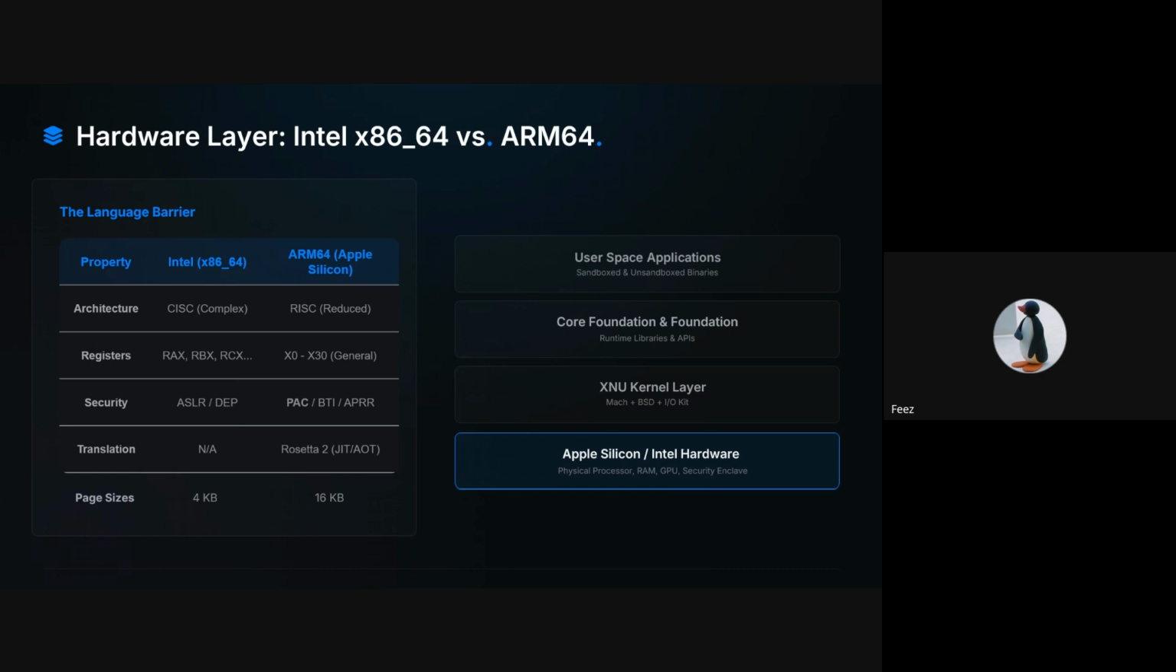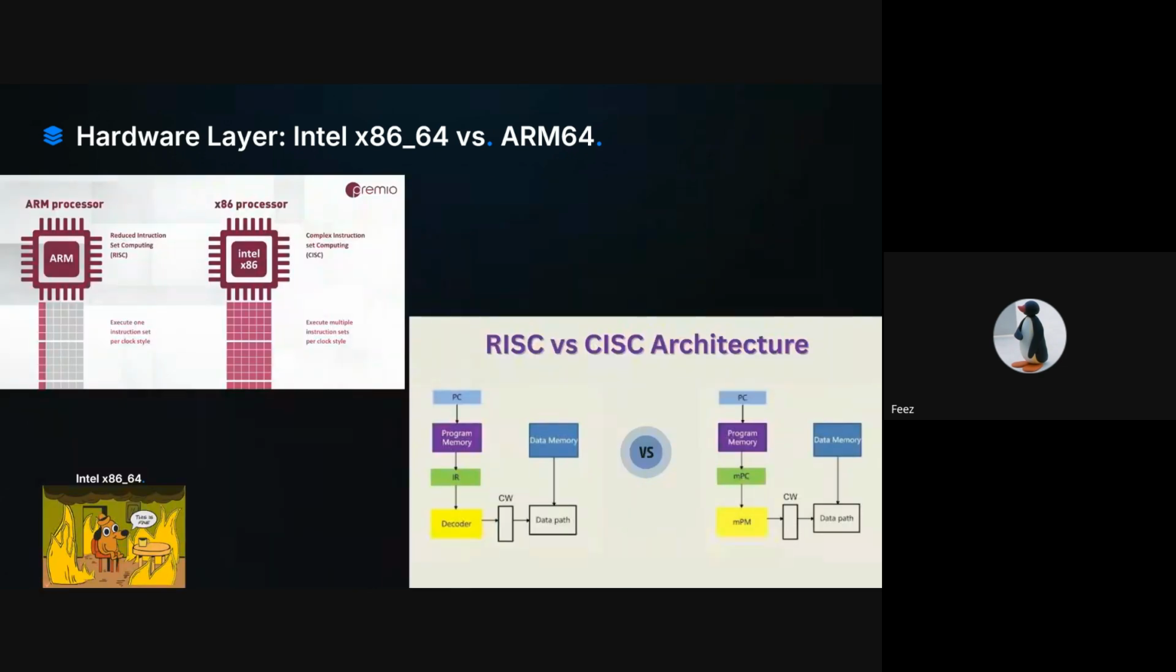And then finally, we've got the page size of the memory. Intel uses 4 KB, while ARM uses 16 KB. This will also be explained further later. So we'll go back to the architecture difference.